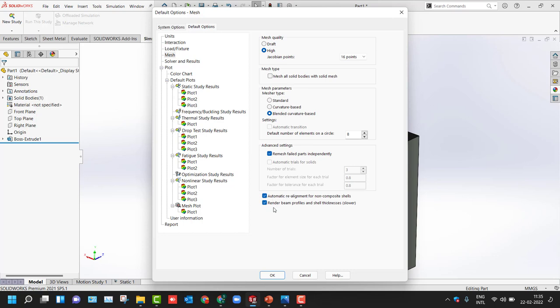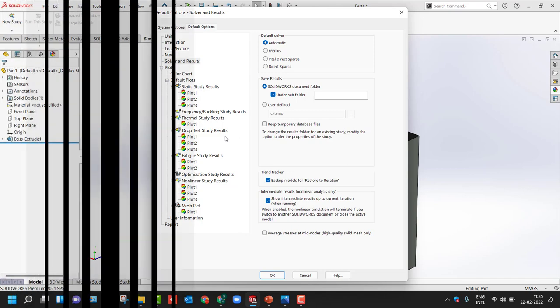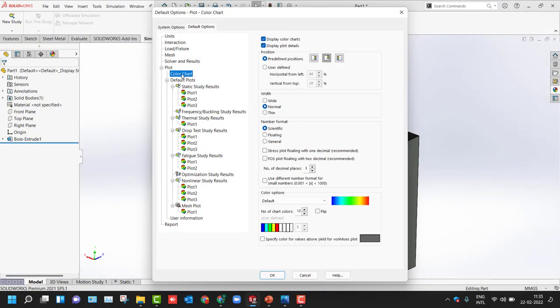These are the two options, that is render beam profiles. If you are dealing with the beam elements, that will automatically render accordingly. Solver, I prefer by default automatic, so that is fine. You can even define a subfolder inside the folders to save the results, so it will not disturb your default folder. From the float, we have the chart options.